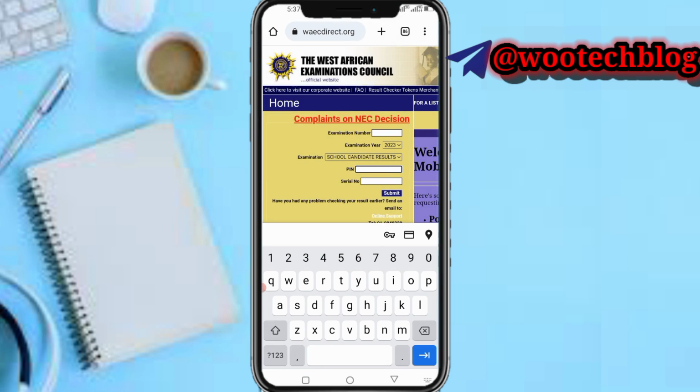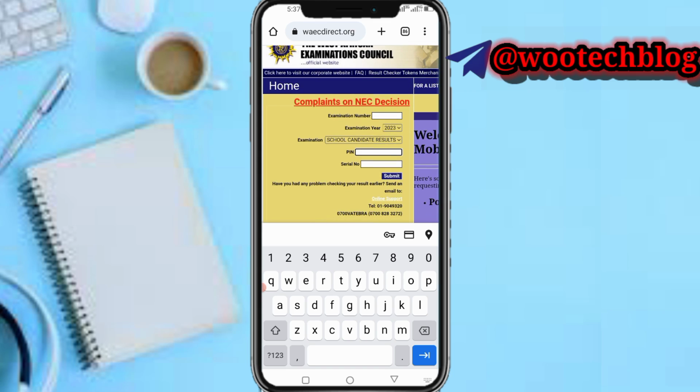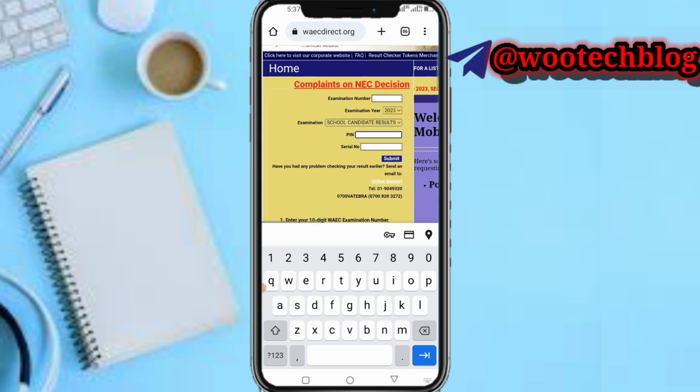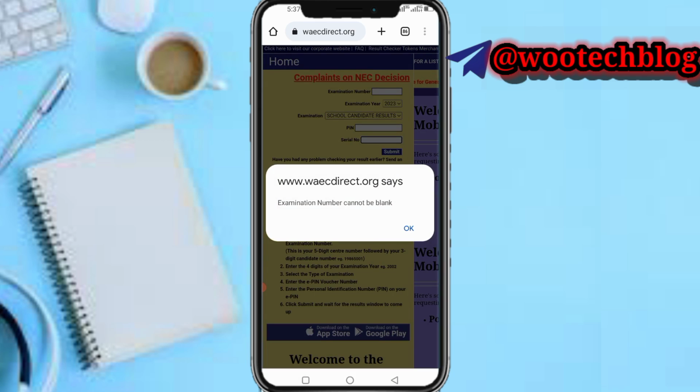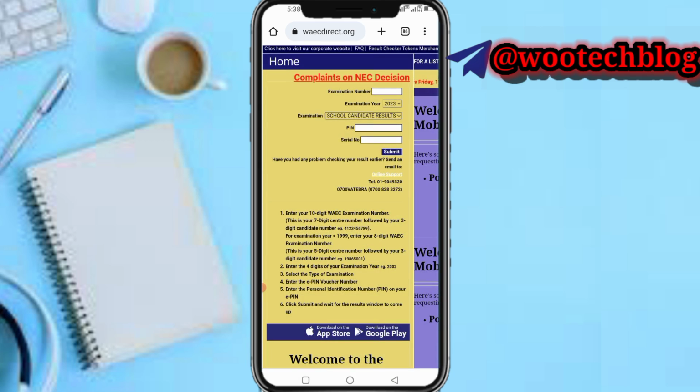Now input your WAEC pin which you bought. I made a video on how to check your WAEC pin, which I will link up at the top of your screen. So just input your WAEC pin after purchasing the scratch card, then input your serial number. Then after inputting all these details, tap on submit. After tapping on submit, your WAEC results will be displayed on your screen.